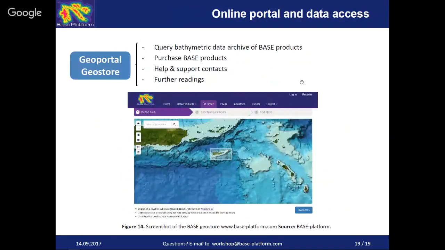An outlook to the geo-portal as it is right now. It provides you access to query bathymetric data, to purchase these data, to get access to help and support, and obviously it provides you with further readings. So I will not go into detail into these topics. My colleague Sui Win is happy to do so.